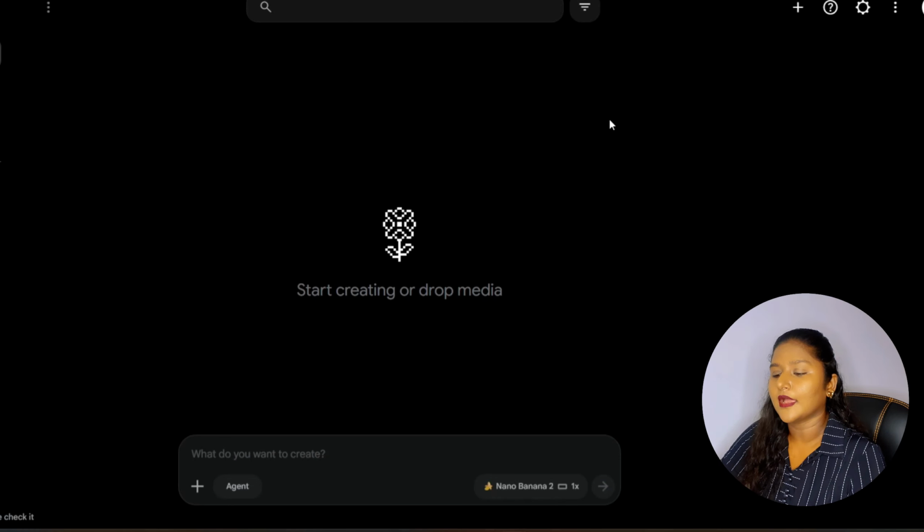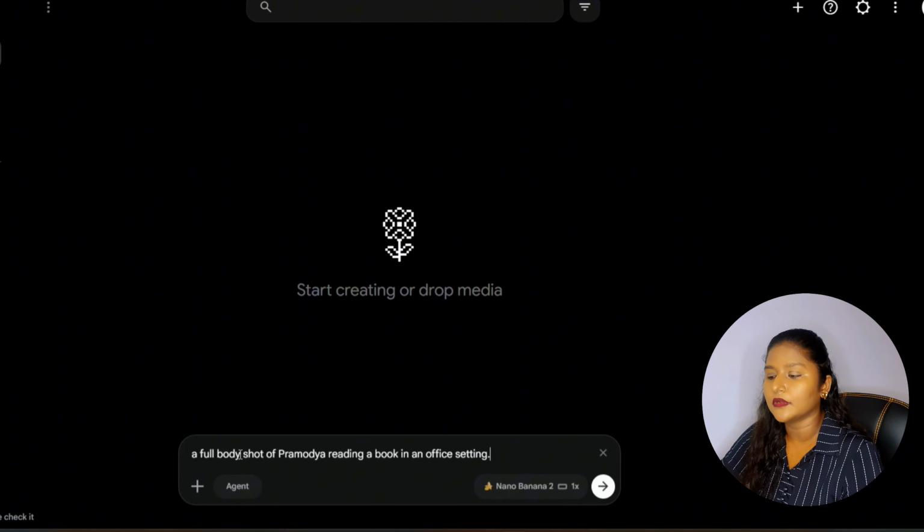Alright, now let's put everything to the test. The whole idea here is just to drop your character into the text prompt and the system will handle everything for you. So first I'm going to create a couple of images. I go back into the prompt and I type something simple like, a full body shot of Pramodya reading a book in an office setting.